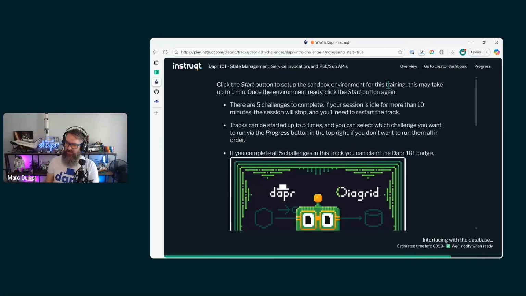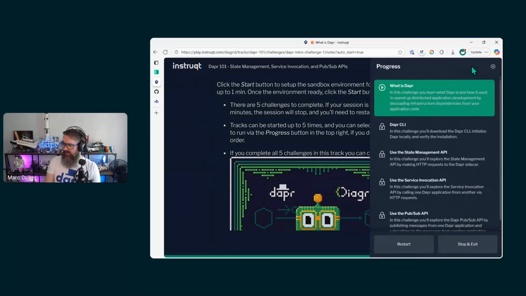But the track is not really building on top of each other. If you see this progress tab here, you can actually move on to any other lesson. So if you maybe stopped at using the state management API and your progress is lost, you can restart the track and then just immediately go here and start it right there.